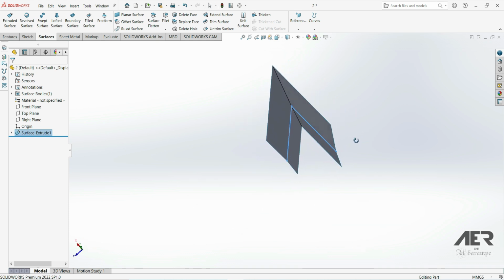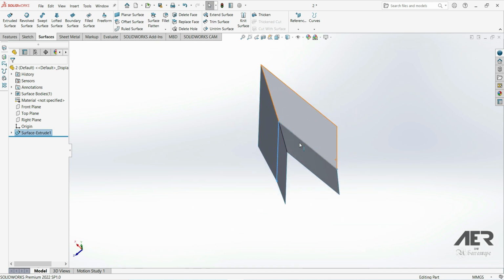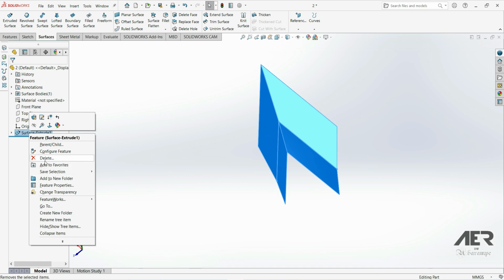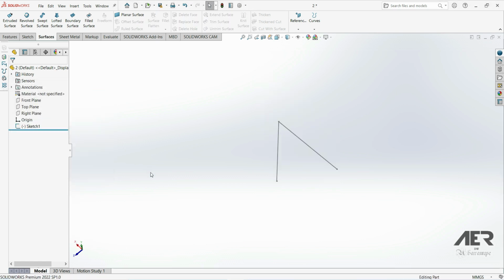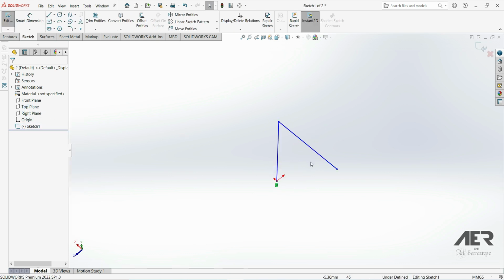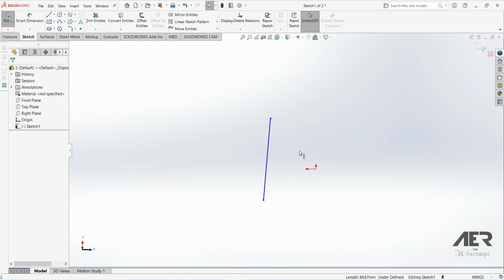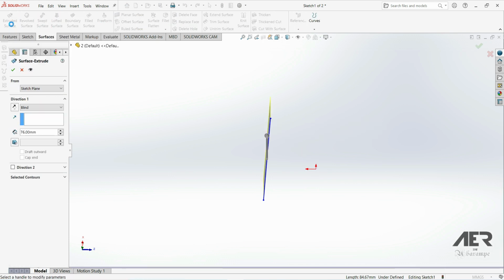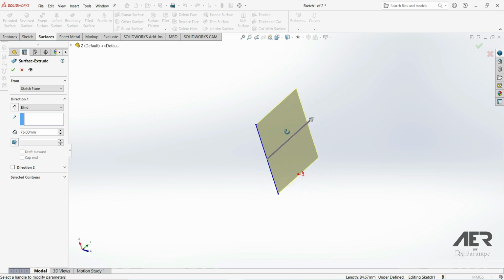We can also create a surface by using only one line. To show that, first we have to delete our surface extrude. Right click and delete. And now let's go to sketch 1. Edit. Let's delete this line, like this. Now let's go to surface, extruded surface, and here we see the preview.